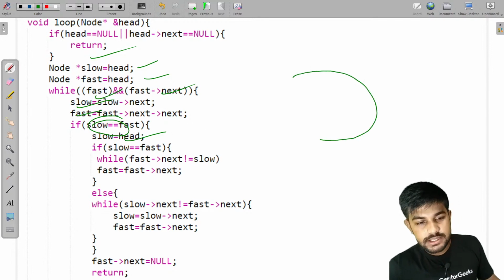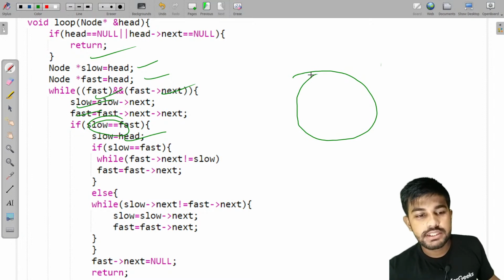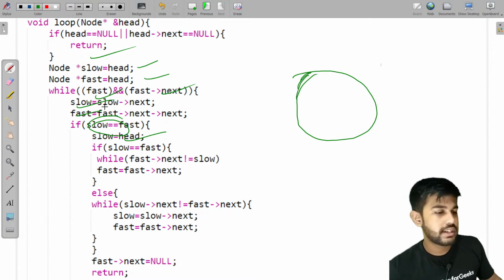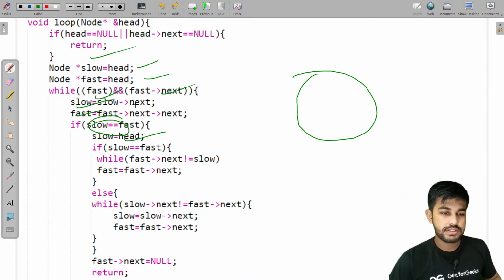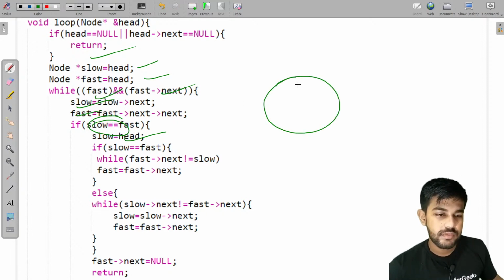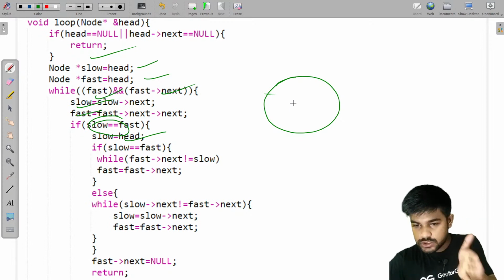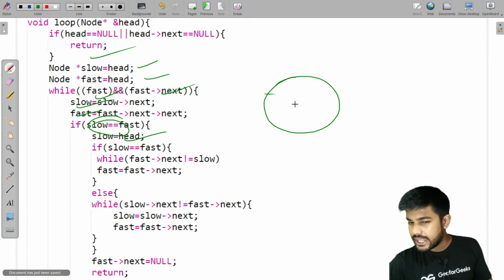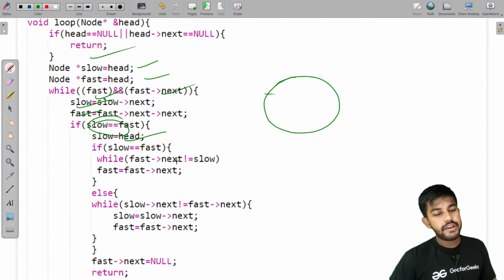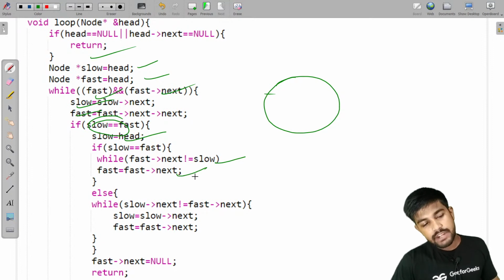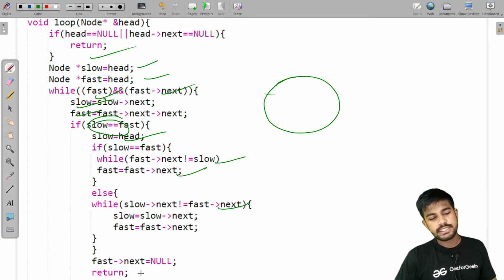Suppose this is a circle. Suppose it has met at this position. Suppose when the head is equal to the meeting point, we can't change it at this place. So for this, we check that fast.next is not equal to slow. Then after that, we keep moving. Else we do the same as we have discussed. Then fast.next is equal to None and then we return.